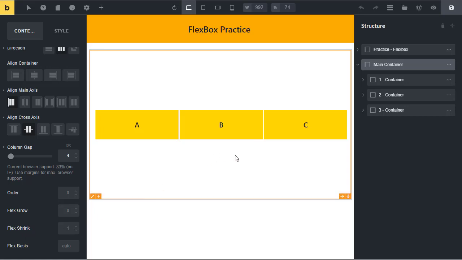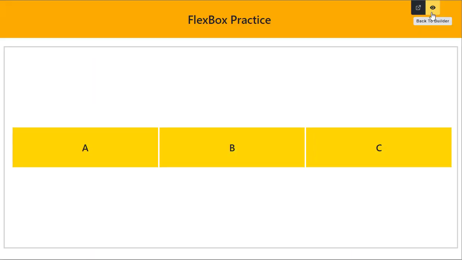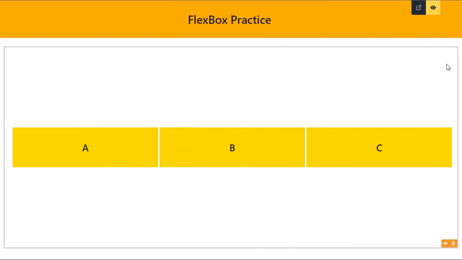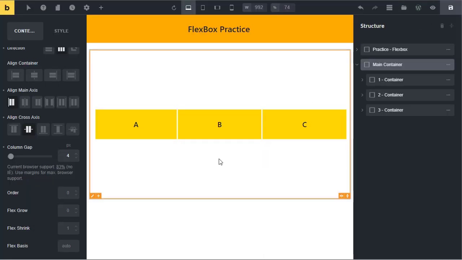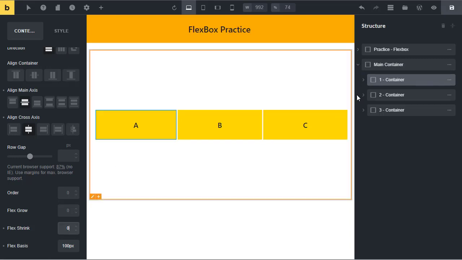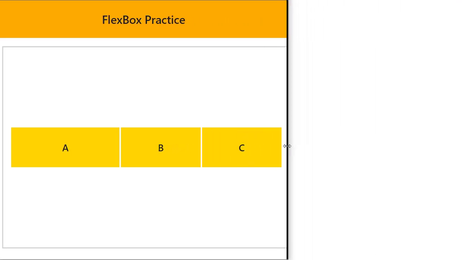Our boxes are bigger. To see the change, go to preview mode. Now if you resize the browser window, look, they are shrinking at the same rate. Now let's go back to the builder. If you set the flex shrink factor to 0, it will stop shrinking. Let me show. Now see in the preview mode. Now you can see the first box is not shrinking.